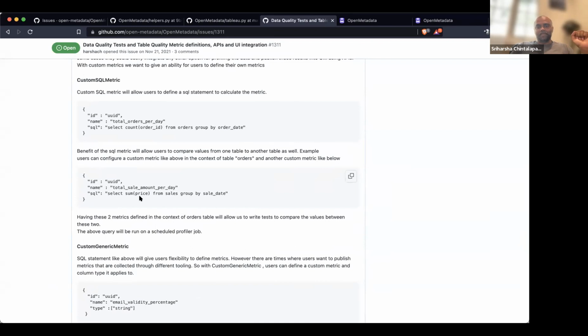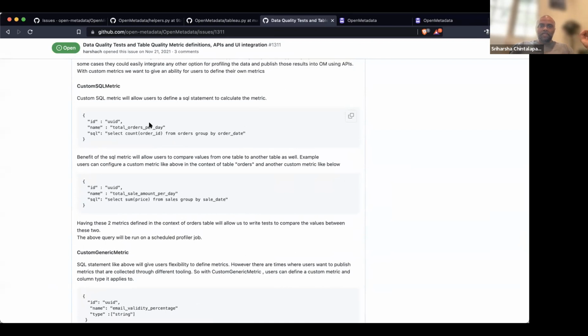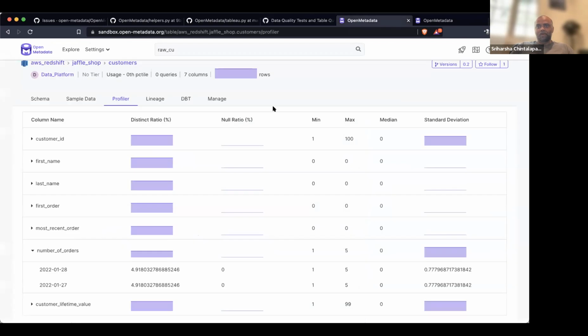And you can create a test saying that total orders per day should be greater than 10 and total sale amount per day should be greater than, let's say, $200. So it's an in relation test that you're creating between two metrics that you collected. The flexibility here will also offer you to query, say, I'm at the customers table, but I can query the sales table and create a metric for customers in the context of customers and create a test for that.